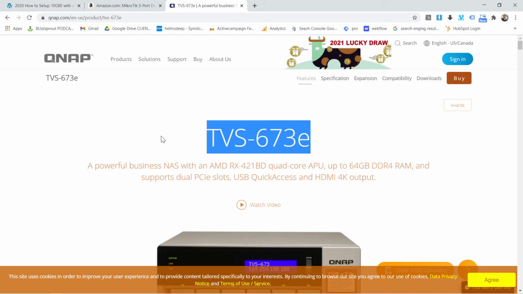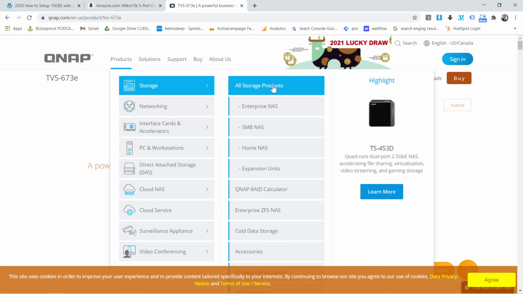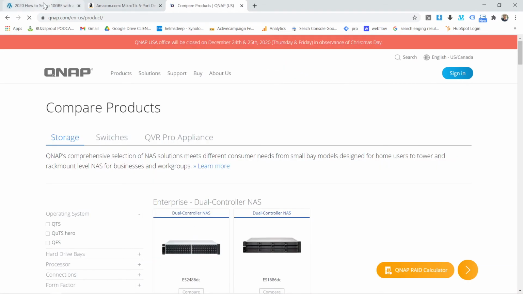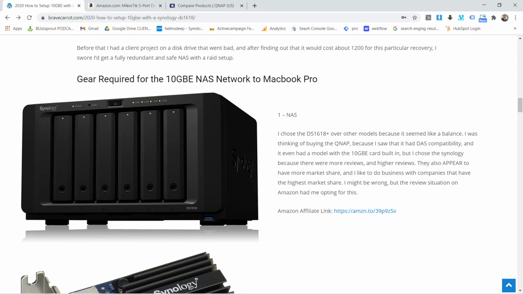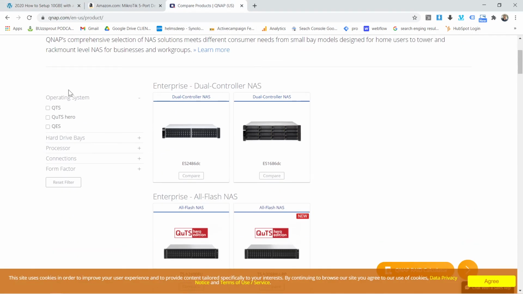There is a model from QNAP. Now, if you come to QNAP and you go to their products and go to all storage, QNAP, the competitor to Synology, which I love, this Synology. Just so you know, we did the 10 gigabit setup. It worked. It's awesome. I absolutely love it. However, the next one I buy is probably going to be one that has the QNAP.